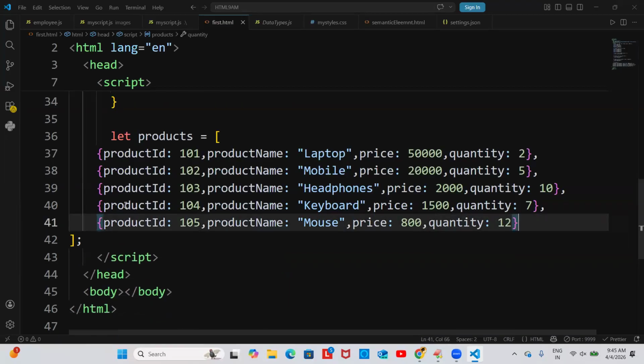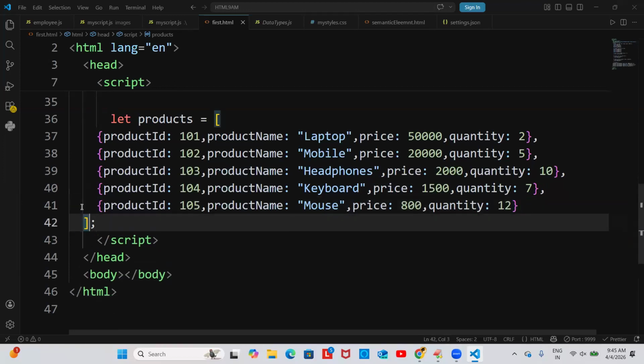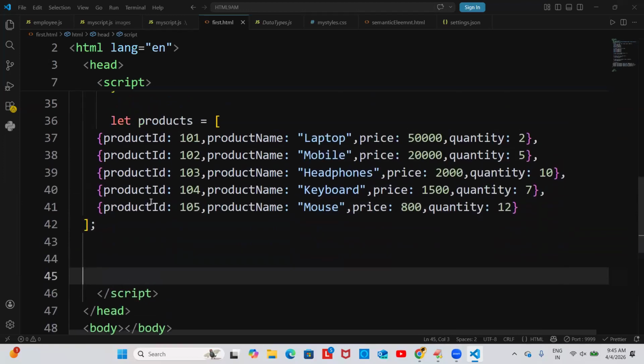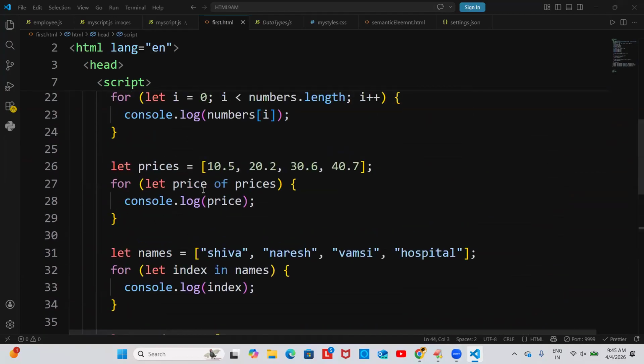Array of objects. See guys, JavaScript does not support collections. Collections are not there in JavaScript. In JavaScript everything is object format and array of objects format. Array of what? Objects. This is called an array of objects. That's it. You can print the data without using a for loop. For loop is an outdated concept.